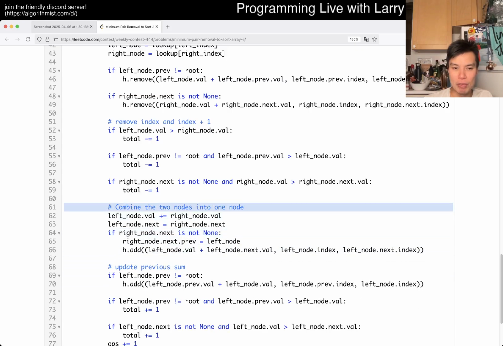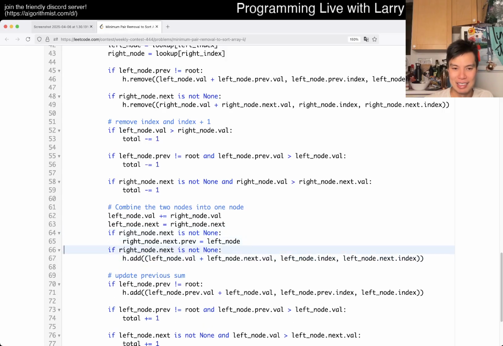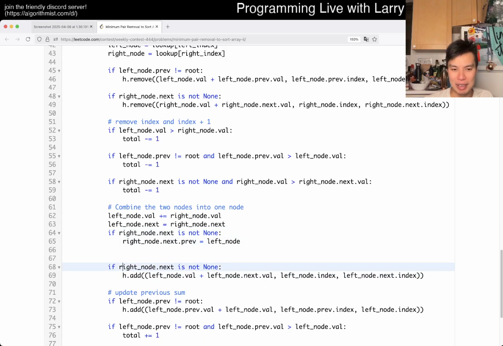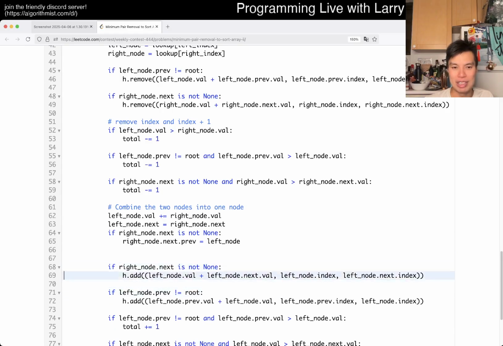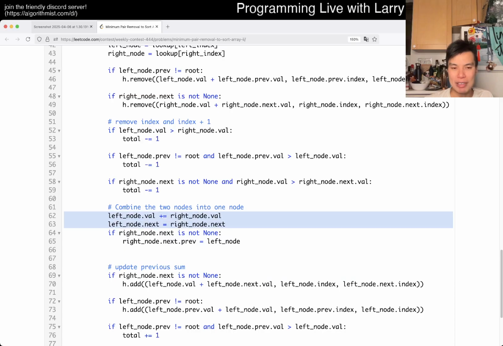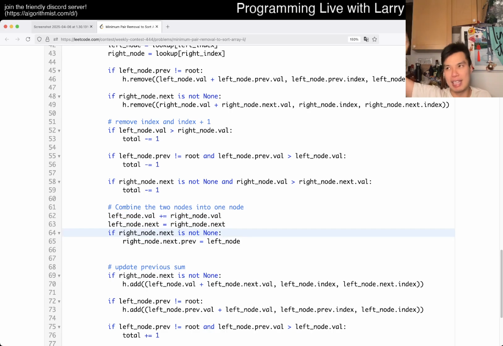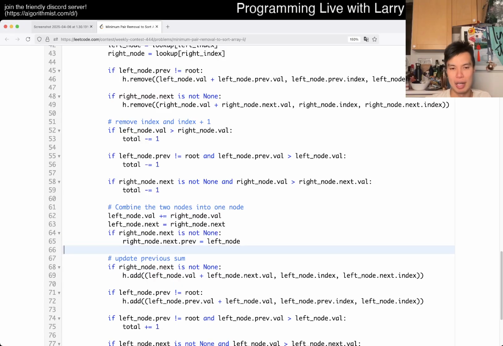Yeah, combine the 2 nodes into 1 node. Yeah, I did this. The reason why I write that is that technically, maybe it's a little bit cleaner if I separate them out. Which is that, okay, we combined the 2 left nodes, so now we have to update the right node's next previous to point back, and that's what this is for, right? We just have to point the node back in, and that's it. Pretty straightforward in theory, right?